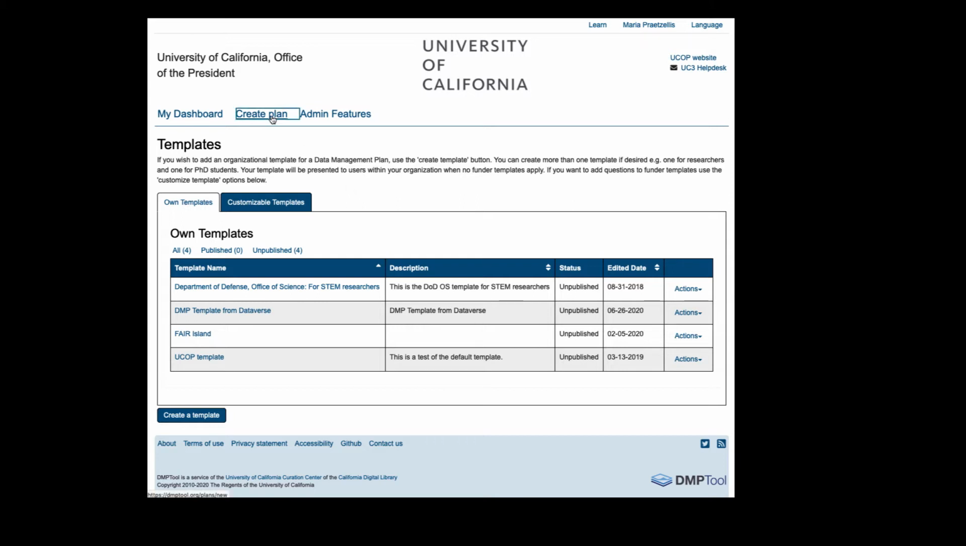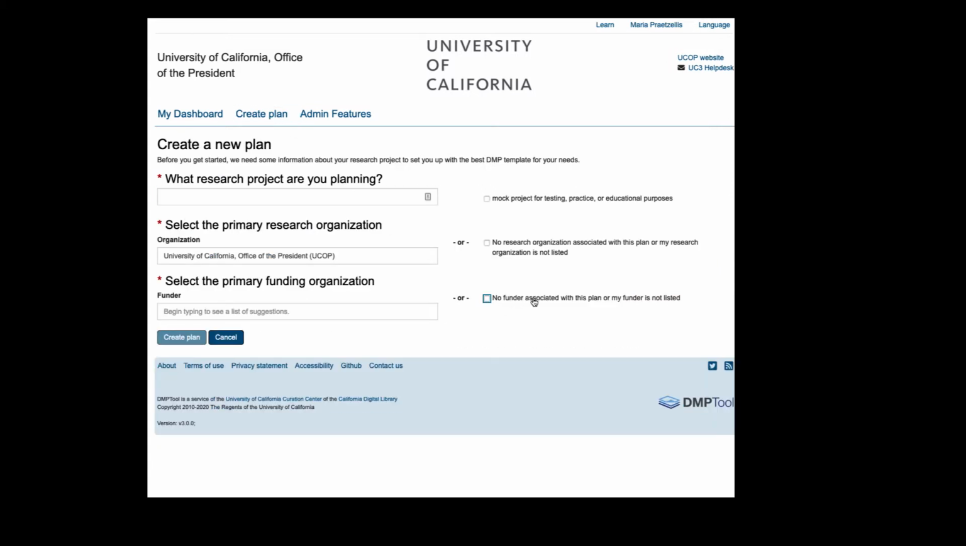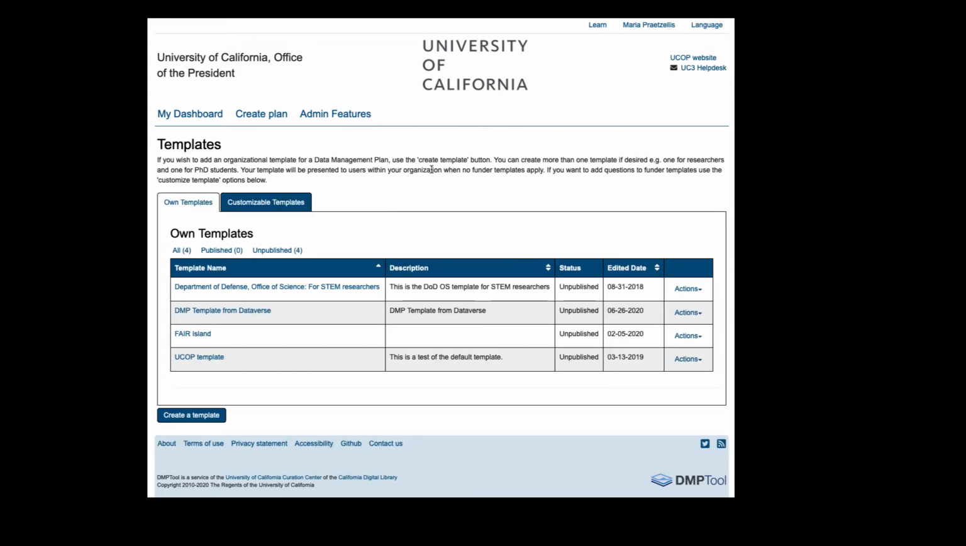So if they go to create plan, and then they click on this no funder associated with this plan, that's going to pop up a list of all the templates that you have available at your institution. I don't have any published right now, that's why none are displaying. Just heading back to templates here.